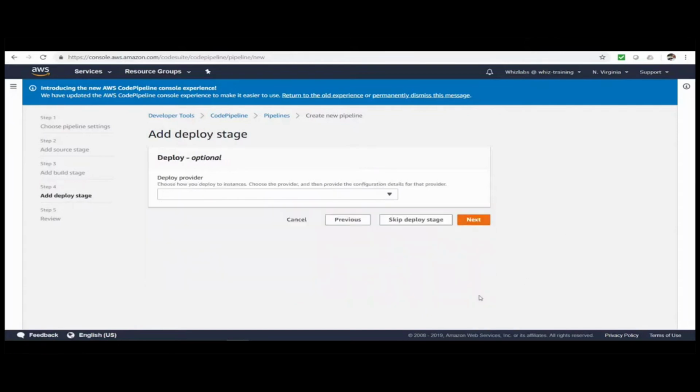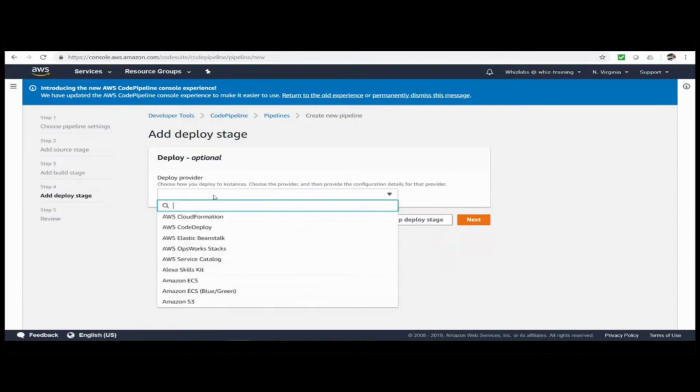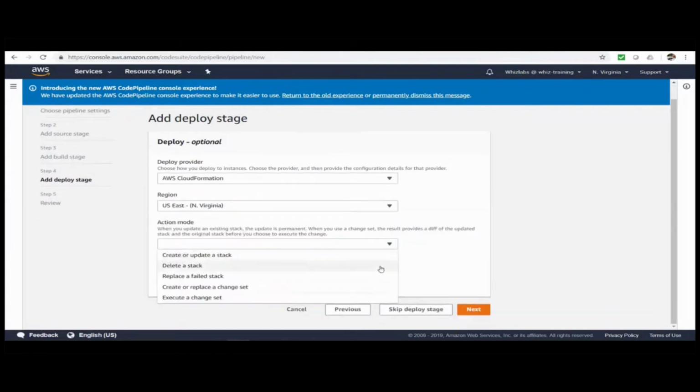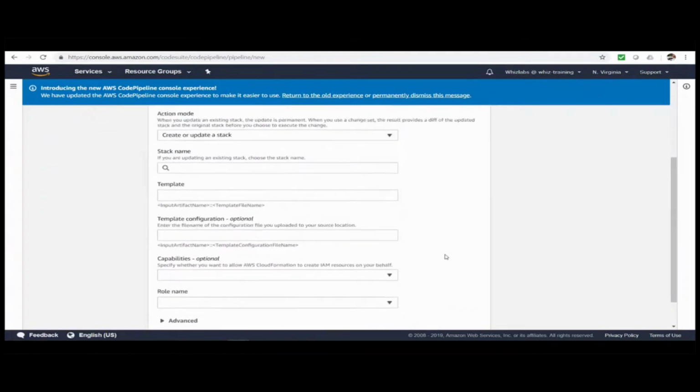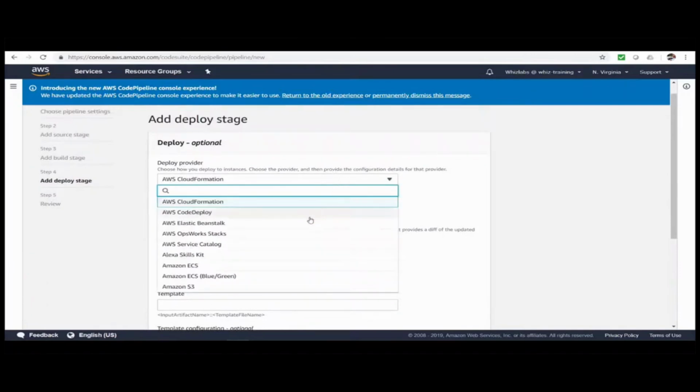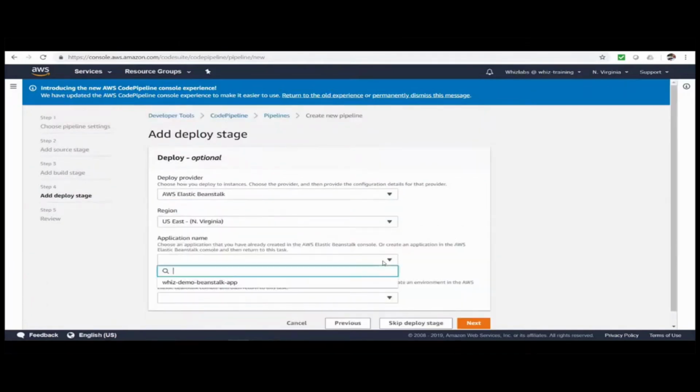Okay, next step is deploy stage. So for deploying the code, we have these many options, which are CloudFormation or CodeDeploy or Elastic Beanstalk or OpsWorks Stack, Service Catalog, Alexa Skills Kit, Amazon ECS, and S3. If you choose CloudFormation, these are the actions available. Could be to create a stack or delete a stack, etc. And if you want to create a stack when the deploy stage triggers, you can provide the CloudFormation template to be used to create the stack of resources. And let's say if we choose Beanstalk, we can provide the Beanstalk application and environment to which we want to deploy the latest code revision.